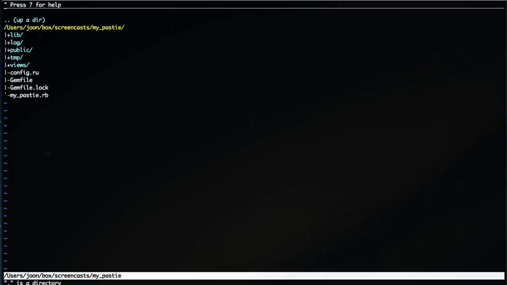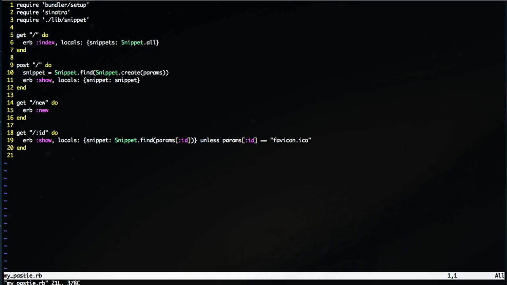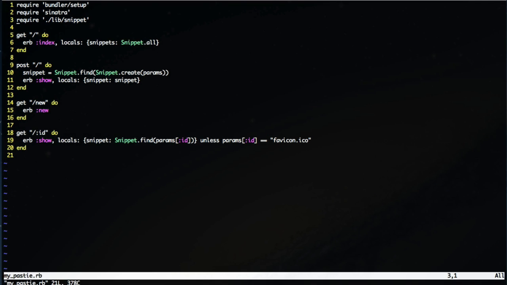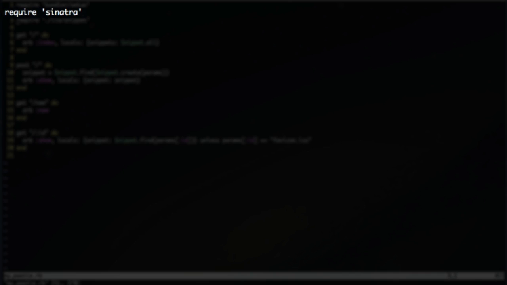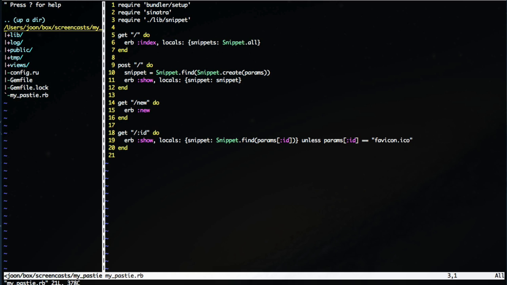So what is load path? Let's start by looking at a Sinatra app that I created in another screencast, MyPasty. If you look at the config file, you'll see that I'm requiring the snippet class in the lib directory, and as you can see, it has that ugly dot and slash. But if you look at Sinatra, it doesn't. You'll also see that in the snippet class, neither Mongo nor any of the others have it either. They're just named.